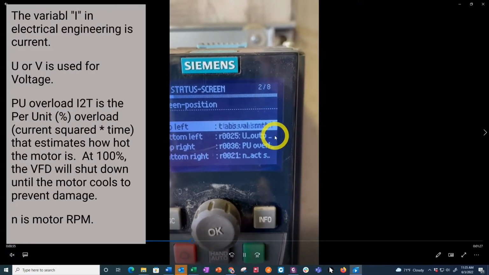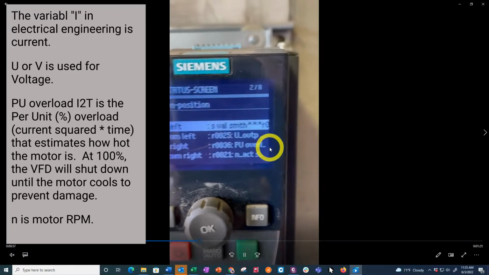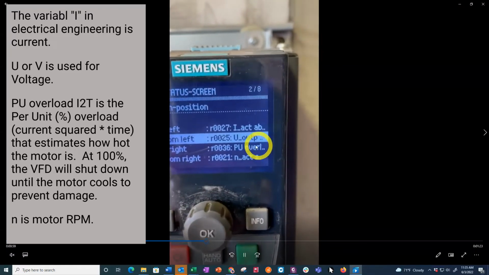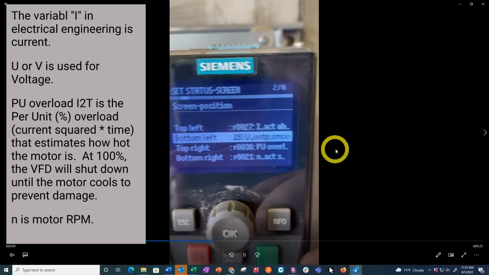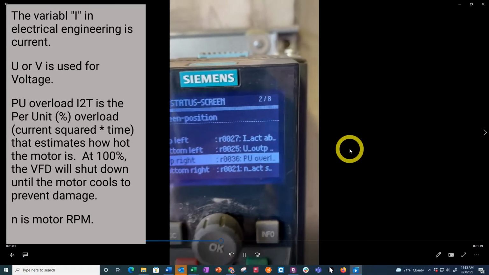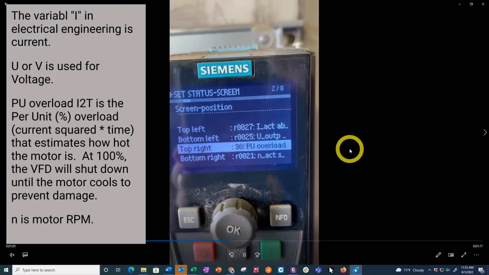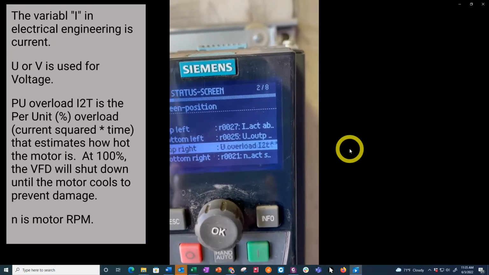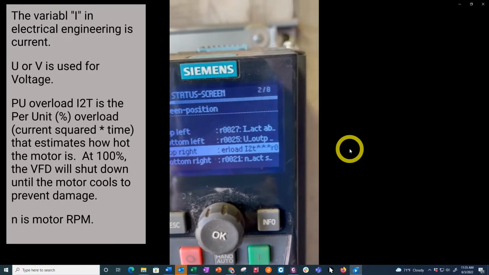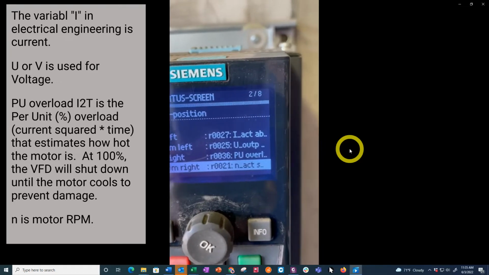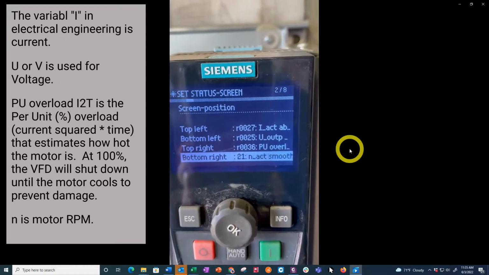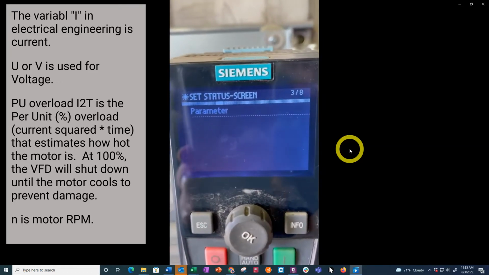Then we've got the voltage output. In this case, we've got the percentage, or per unit, PU, overload. So that's percent, which is 0 to 100%. This is useful because it will tell you when the drive is about to trip out at 100% of the overload, the I squared T, which is the current squared times the time that it's taken.